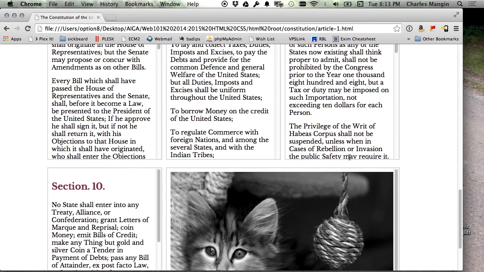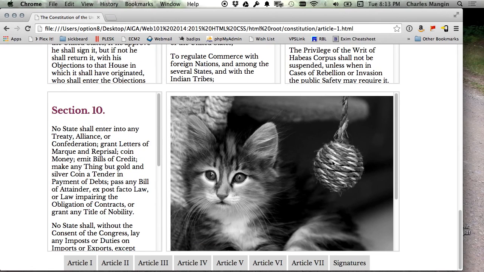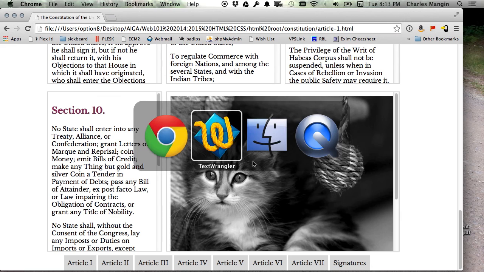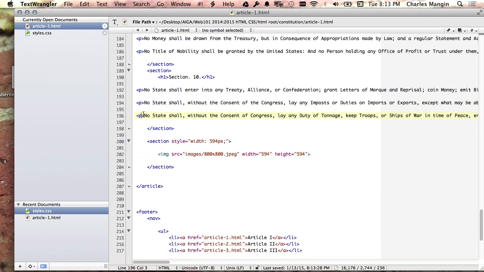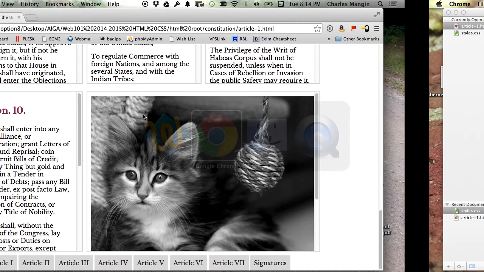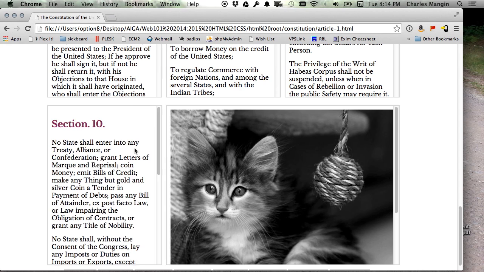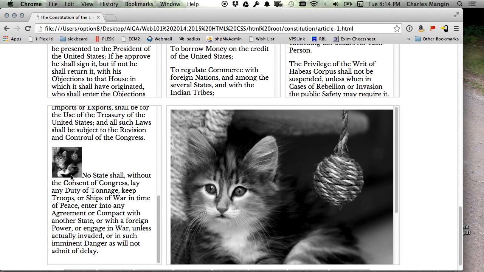So that's how you do an image as a piece of content, and it's going to be an inline piece of content. So let's take that image and put it, say, here with all the no state shells, and make it small enough that we can actually see it without overflowing our bounds here. So there's our image. It's doing this inline thing where it's only taking up a certain amount of space.